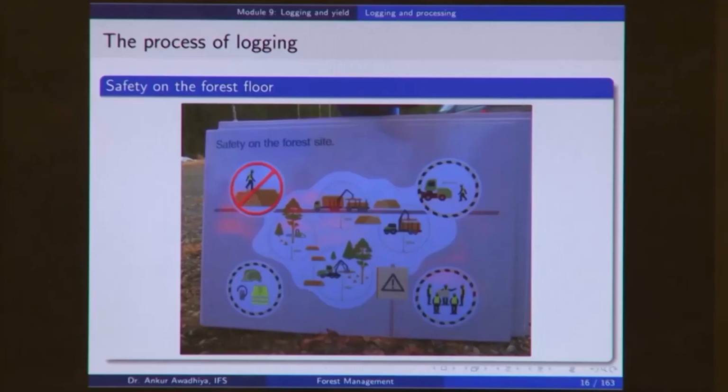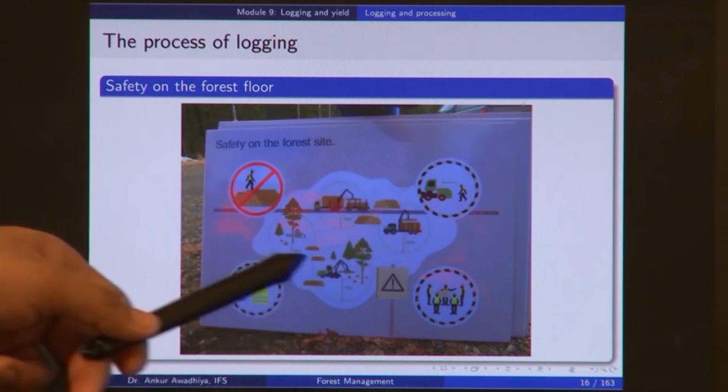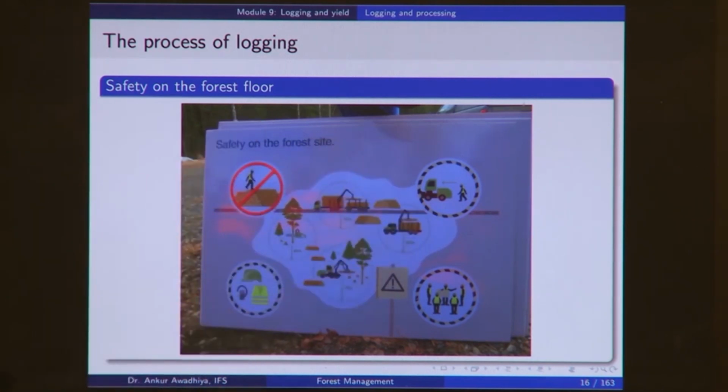Now, what kinds of safety operations do we need to be aware of? One, if there is a stack of timber, people should not walk over the stack, because timber is typically a cylindrical object, and if you try to walk over it, there is a good chance that it will roll and you will topple down. It is just common sense, but you need to be aware of it. If there is any machine that is working, then for each and every different machine, there is a minimum distance that you need to maintain, so that there is no chance of injury.